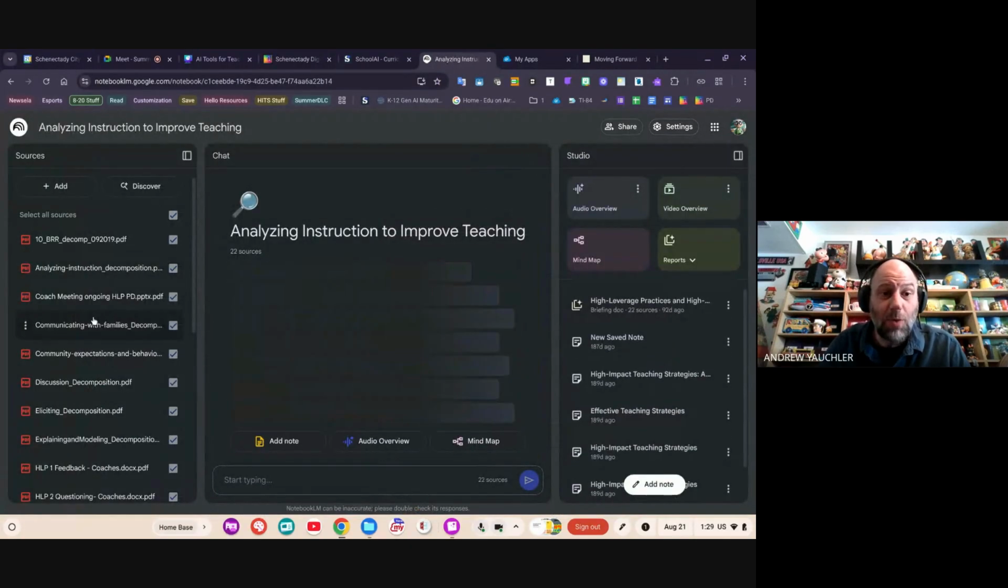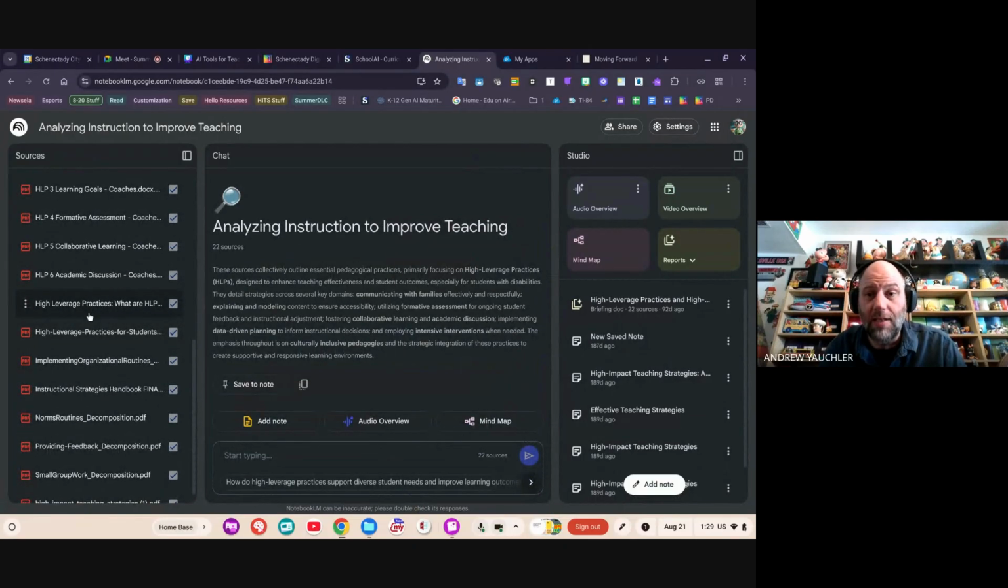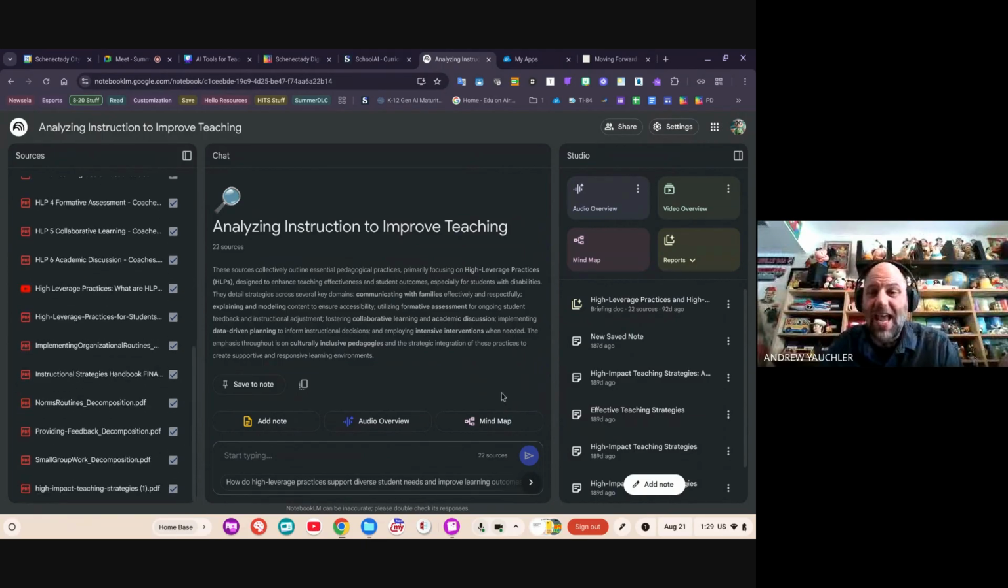Here it is. This one is based all around high leverage practices and high impact teaching strategies. I loaded all these sources, I just fed them in. And now as I am working through the concepts, this is more of a notebook approach. This is for my learning. This isn't something that I spin around to students.